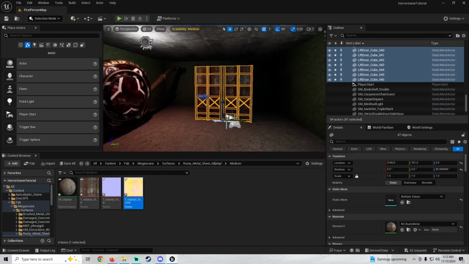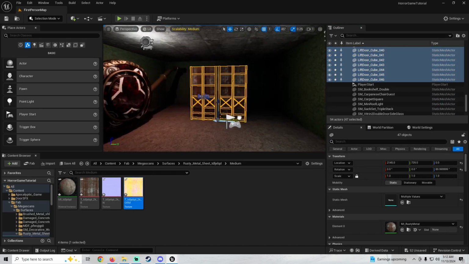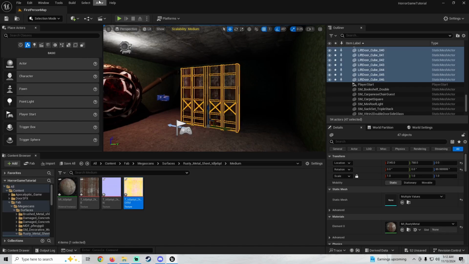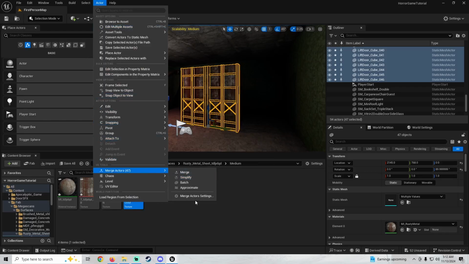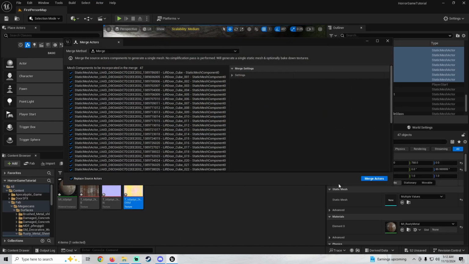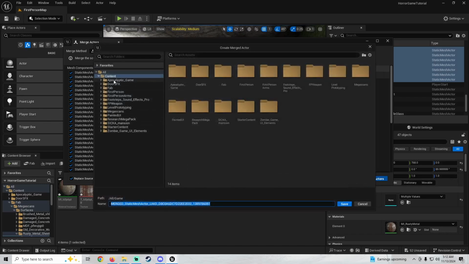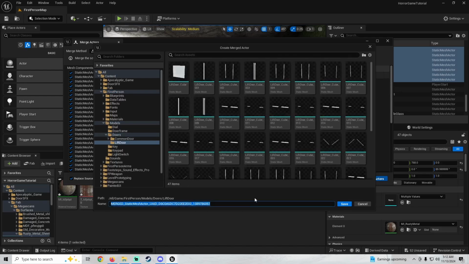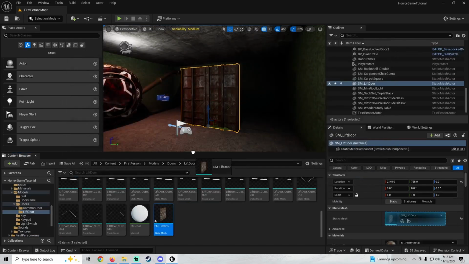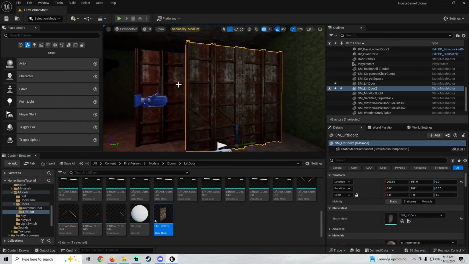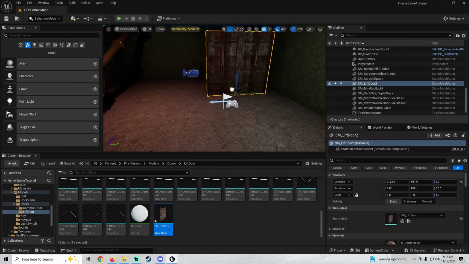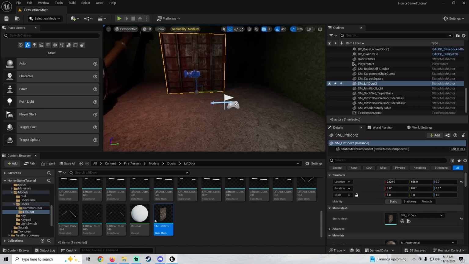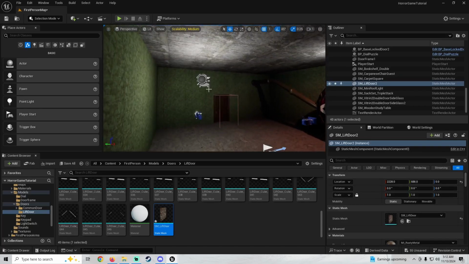Also, I'm gonna go back to this door, and I'm gonna highlight all the pieces so we can turn it into one mesh. Just gonna move it around, make sure I got all the pieces. So I'm gonna go up here to actor, merge actor settings, replace source actors. And I'm gonna go to first person models, doors, lift door. I'm just gonna call this lift door. And there we go. So now we can just pull that in, and we have just one mesh instead of like 50, which we'll use for our blueprint.